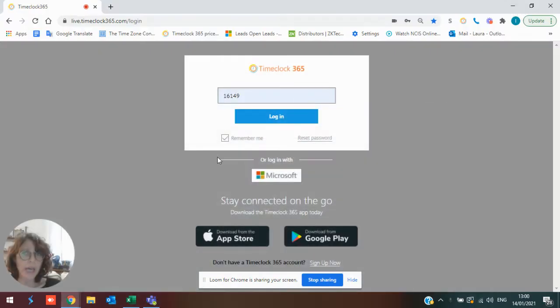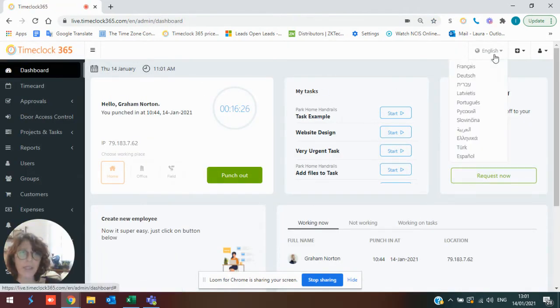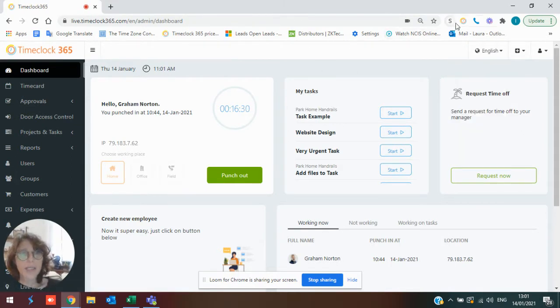Now, the system itself, you can log in through your Microsoft account if you have one, or you could just use a regular username and password. The system will bring you directly to our dashboard, which is the gateway of the system. It does come in 12 different languages. There are 7 ways to clock into the system.